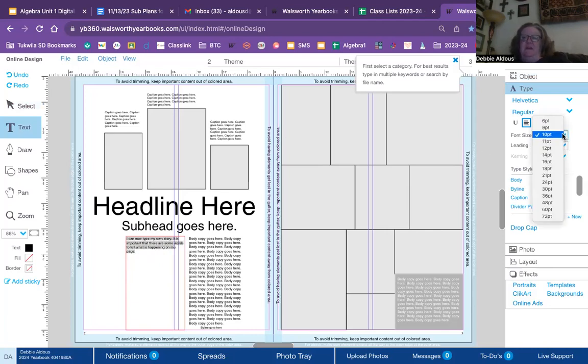I could change the font. I don't want to go too big. It's at 10 point. I should go to maybe 12. That'll make it a little bit bigger. I can change it from Helvetica to Times. We don't have a lot of different fonts here. There's a reason for that. We don't want to have 75 different fonts on 72 pages of the yearbook. We want consistency.